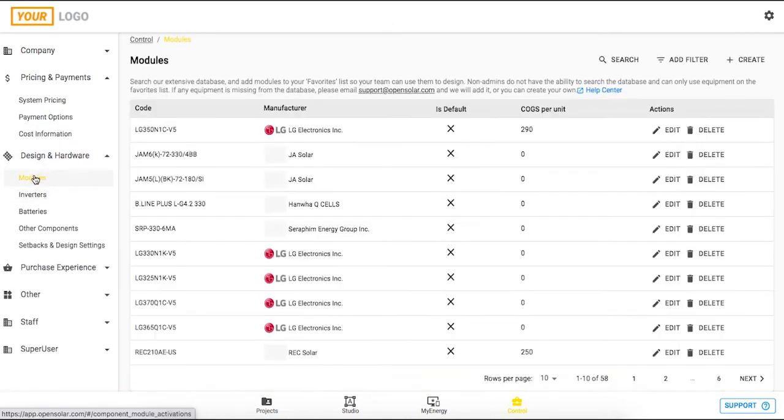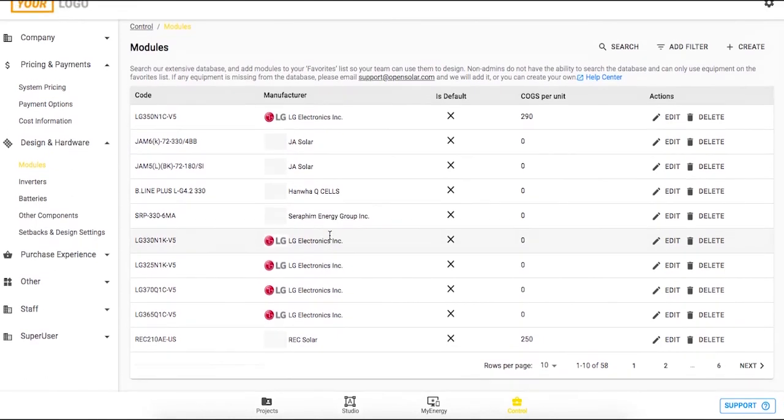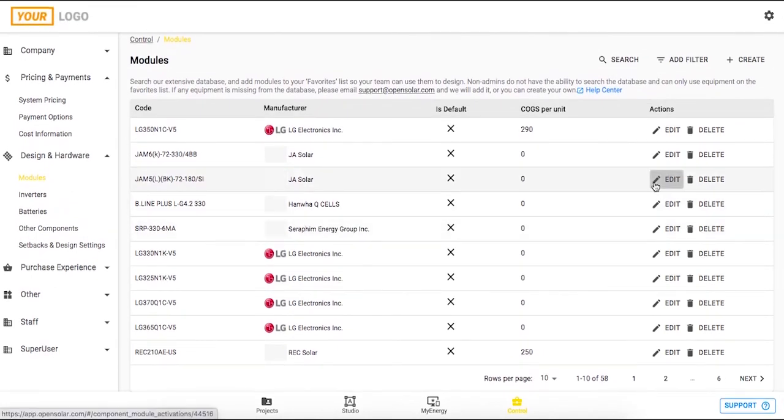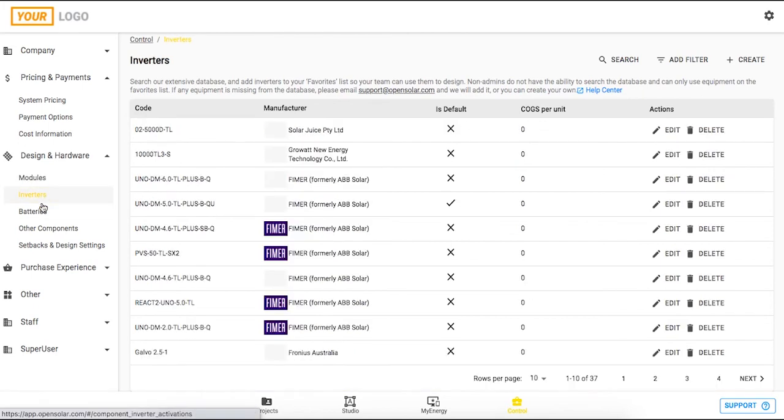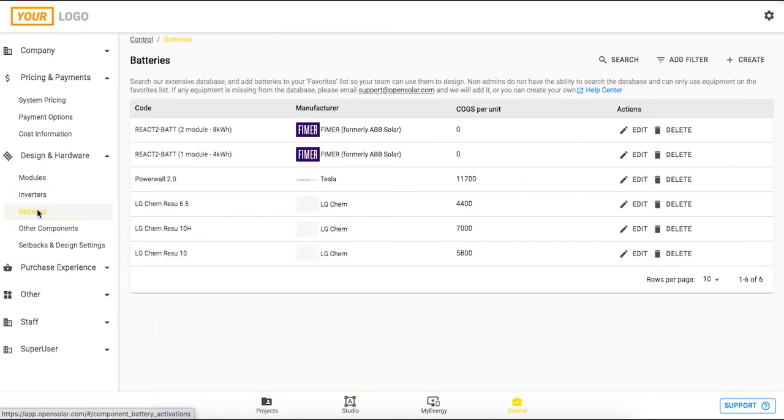The design and hardware section encapsulates all of the hardware that you'll be using for those jobs. So like I showed you earlier with the battery, you can come up and click create, search for the manufacturer and maybe the power rating as well, and then you can get a short list and then quickly put in the cost of those panels as well. So the same process goes for the inverters and the batteries like I showed you before.